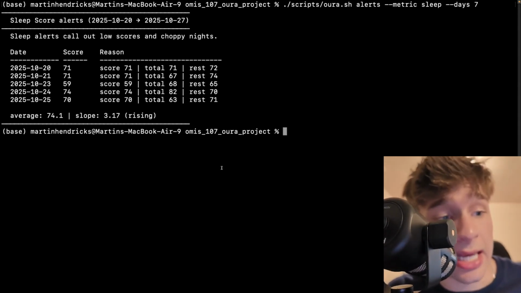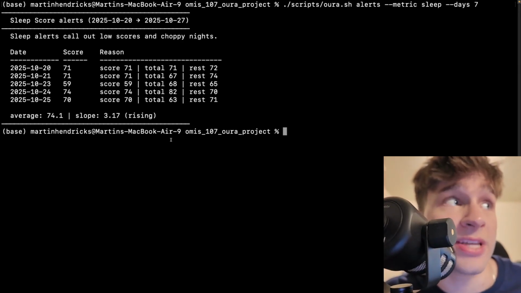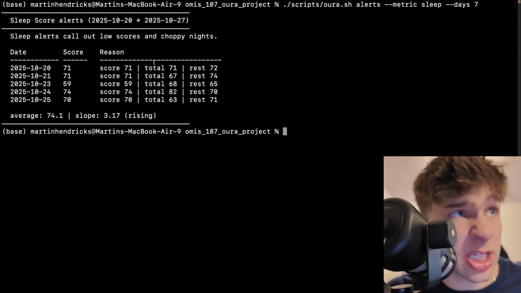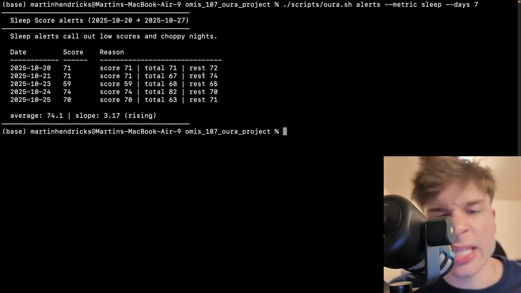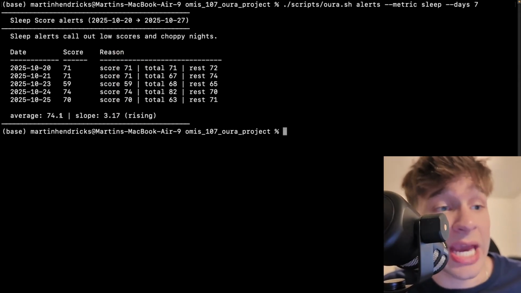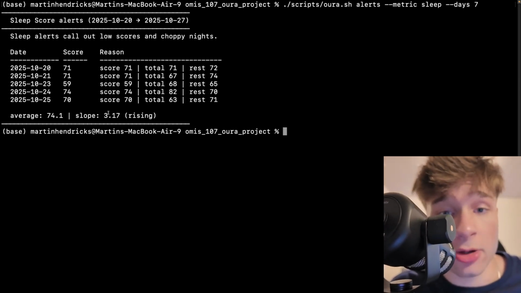So it scans the last 7 days of sleep scores and it flags anything under the score of 75. It also lets you know the reason, like it's because your total sleep was low or your restfulness was low. Rest is short for restfulness. That's like whether you're getting up at night and things like that. At the bottom, it gives you the average score of that week, and it'll tell you if things are trending up, down, or if it's been flat.